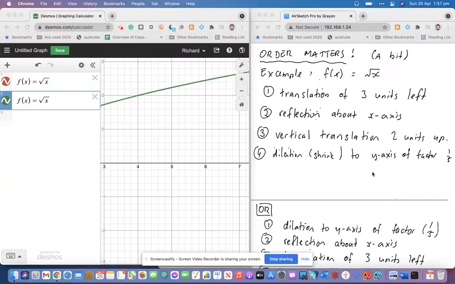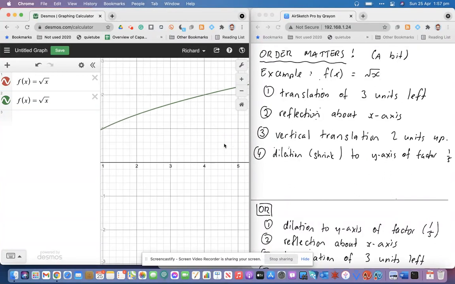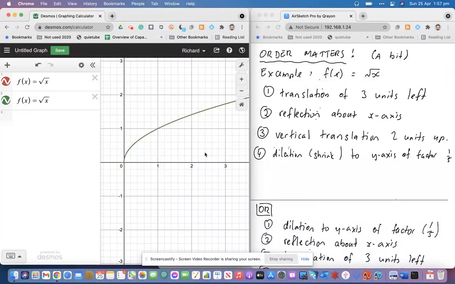Hello, in this video we are going to have a look at an actual practical example, I suppose, in terms of transformations. And I guess I wanted to start by highlighting what I've written here, which is that order matters in transformations. So you can see that I've got four transformations that I'm going to make to this base or parent graph of f of x equals root x. And we'll go through those in a second.